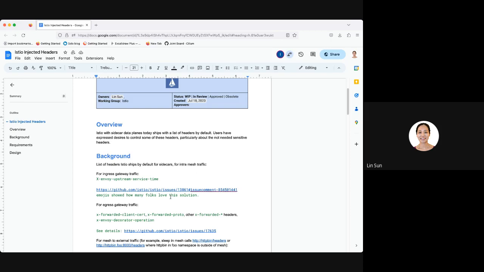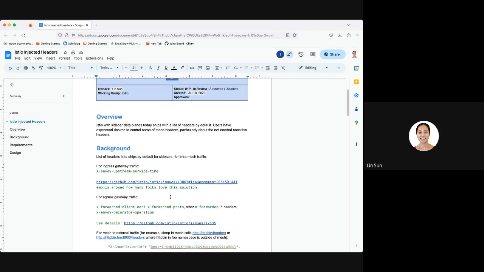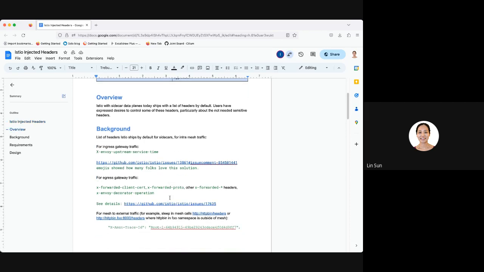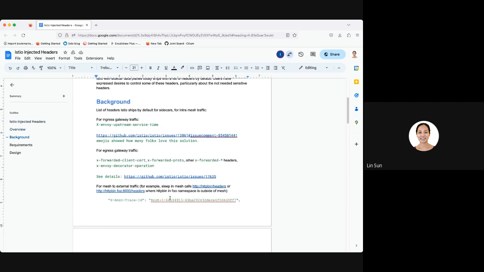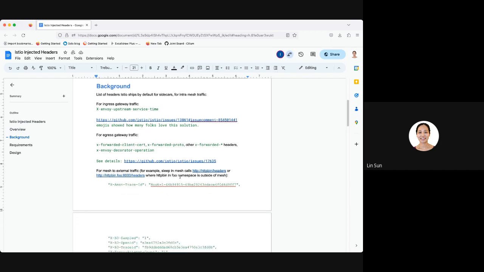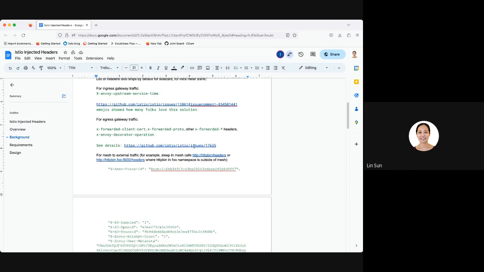and there are two types of headers in general. From what users reported in different issues on the gateway side, we've got a couple of users who want to remove some of the headers, for example, Envoy upstream service time, and also the client certs, X-Forwarded-Client-Cert for egress traffic, and X-Forwarded-Proto, in some of the requests. So I've linked to the issues if you would like to read more on this.